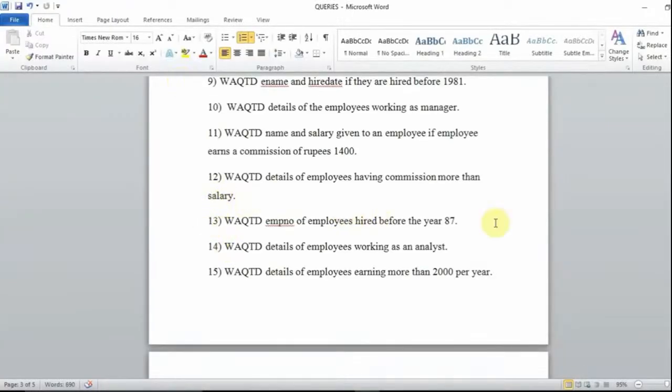Okay, 13th question, guys. Write a query to display employee number of employees hired before the year 87. So now it is problematic. So until now they are giving the year particularly 1981, or they may be giving a day and the month as well. But in this case, guys, only they are giving the last two digits of the year. So for this also I have given one date format. We are having two date formats in which there is day and month is compulsory, and we can represent the year with the help of two digits, or else we can represent the year with four digits as well.